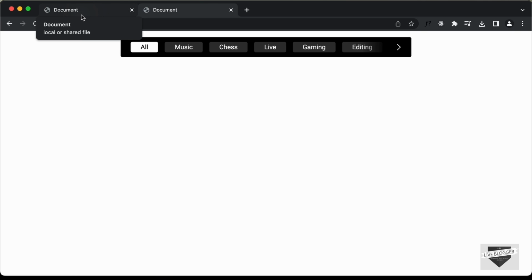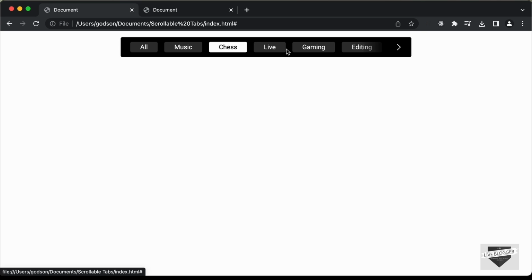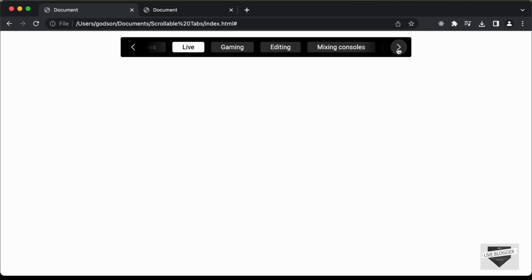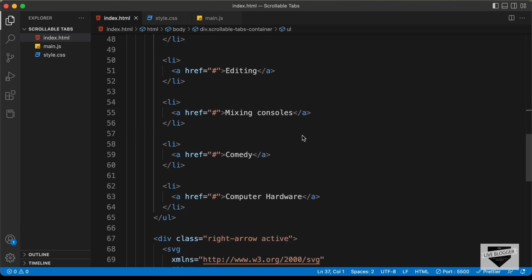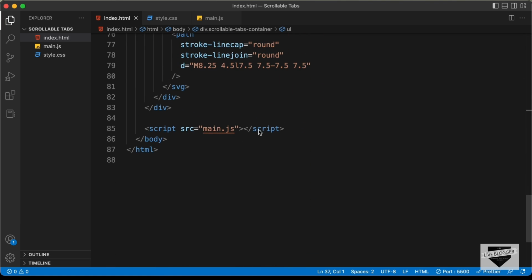So if you go back to the original design, we are able to select each of these anchor tags. And we also have this functionality. When we click on this right arrow, we are taken to the right side, and when we click on this left arrow, we are taken to the left side. So this is what we're going to add in this video. Let's get started. Right, here is our source code, and we have already linked our main.js file.